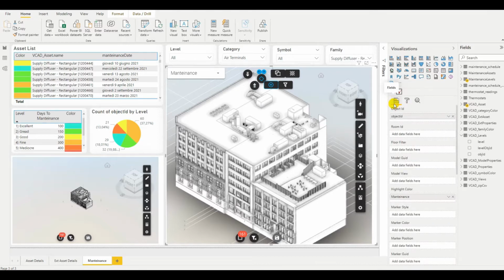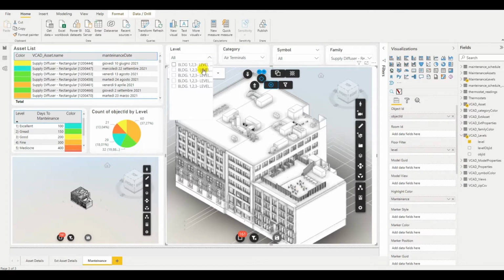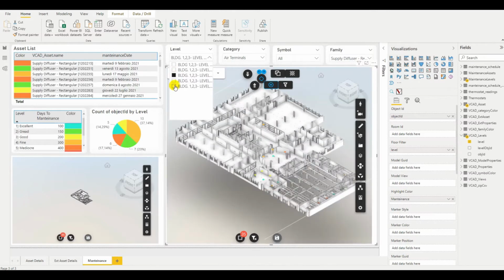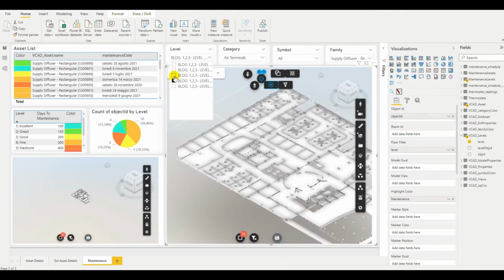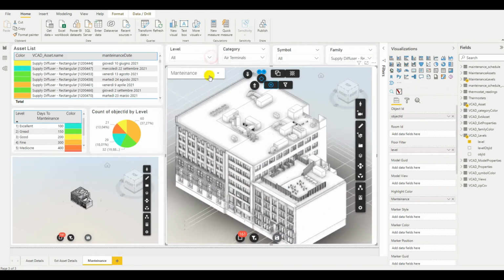For now, we want to go to the data bindings and find the floor filter binding. In here, we're going to drag in the description of our levels. And already, we can see that if we start interacting with the rest of our report, we're able to section the model based on the selected level. Okay, this is the easiest way to do it.